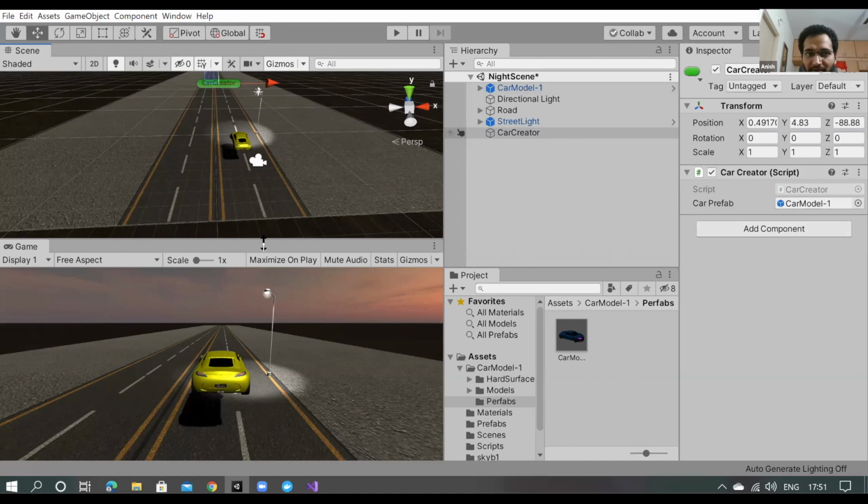I'm not taking my fancy car. Why? Because now it has a camera, and if I create multiple such cars, then multiple cameras will be introduced in the scene, which I don't want for now.